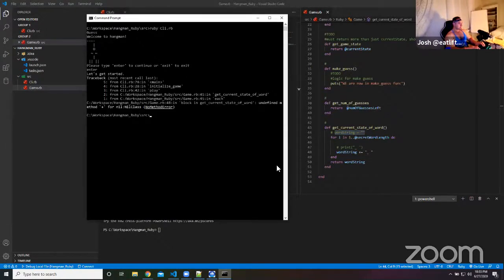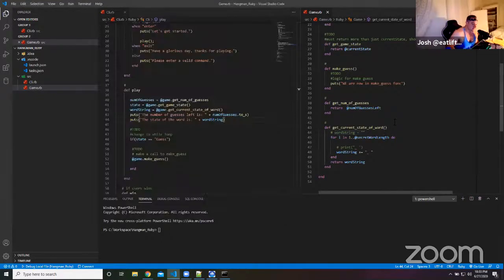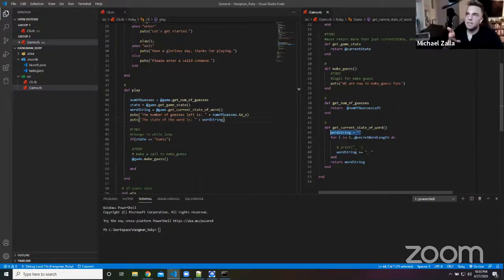Enter. Let's see, and it is at game.rb 48. Yeah. So what does it say? Block in get current state of word undefined method plus for nil. Okay. Yeah. Then I guess maybe we do have to instantiate it as an empty string first. Okay. Because that's kind of like saying a plus equals 2 when a doesn't exist yet.